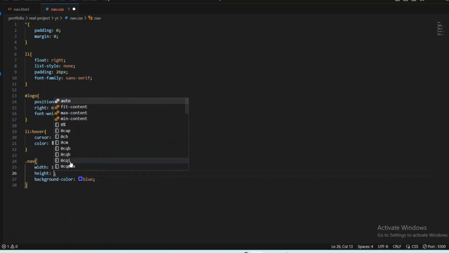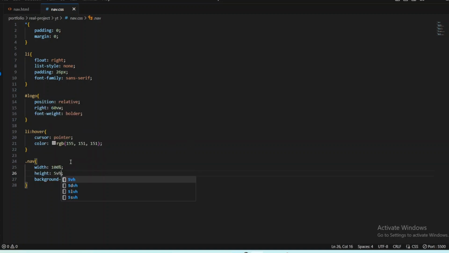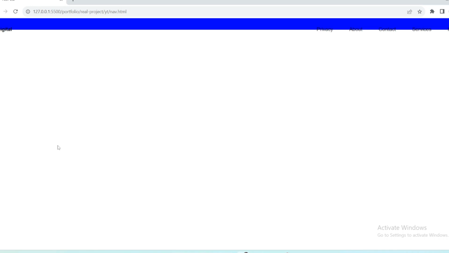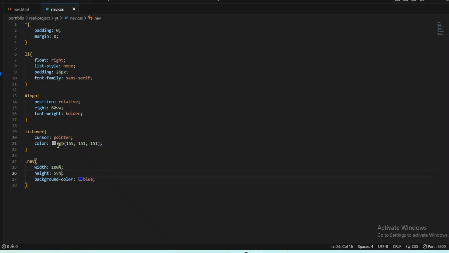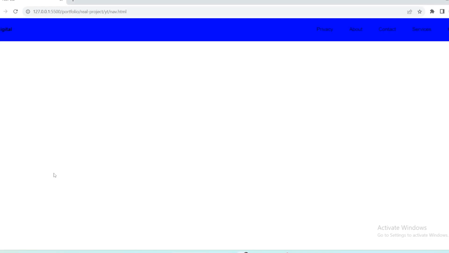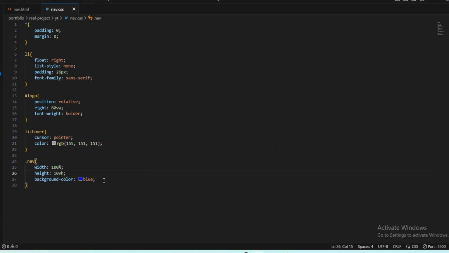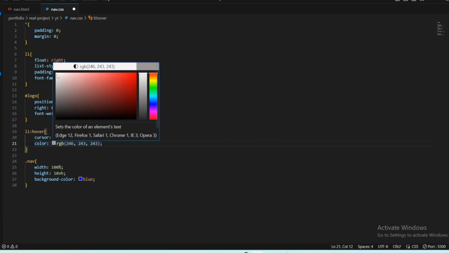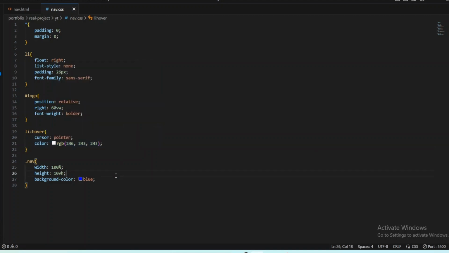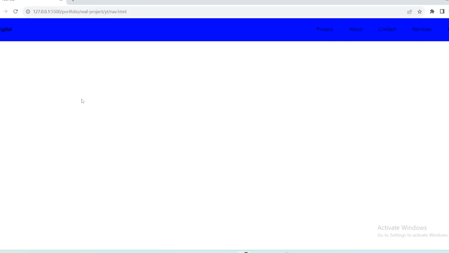Okay, let's see the result. And here it is. So height should be 10vh, so correct this. And now see the result. Now it is looking good. Now we can add a hover effect so that our li items appear white when our cursor goes on it. So set the color to white, and here it is. Now it is looking good.